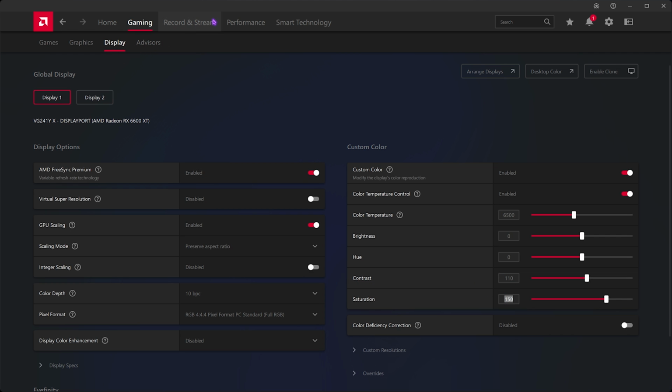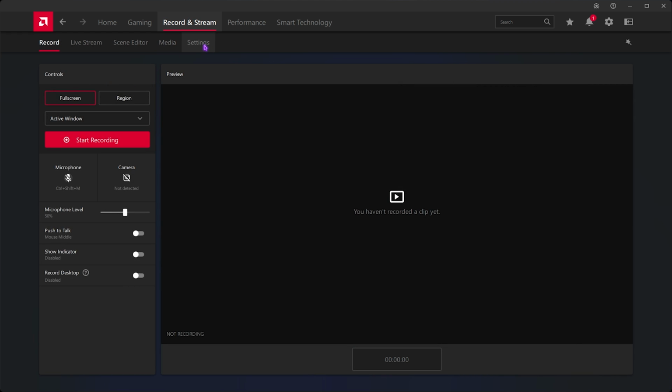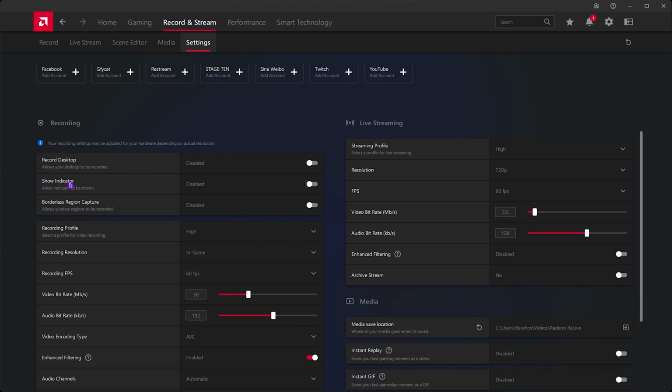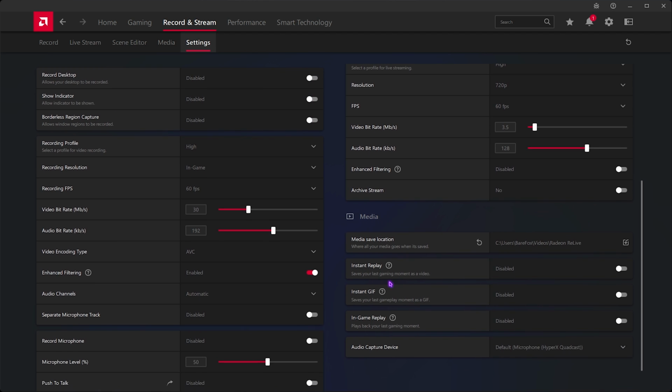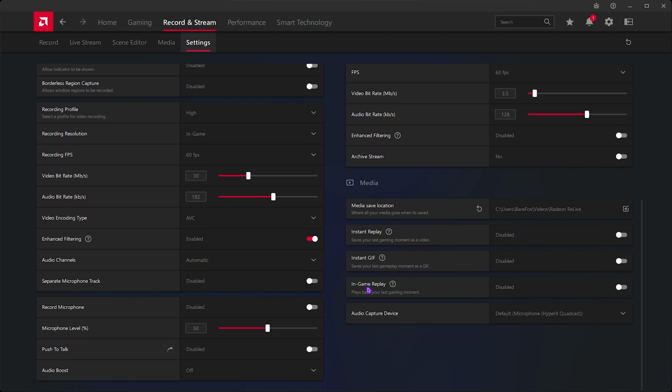Right after that, go over to record and stream, and in there go over to the settings part. Then you have to set record display and show indicator, both of them off. Then you have instant replay, instant GIF, and in-game replay. Make sure to turn off all of them.